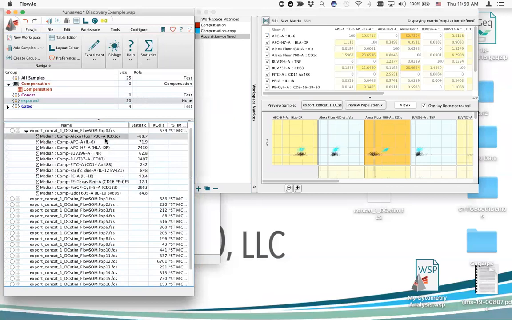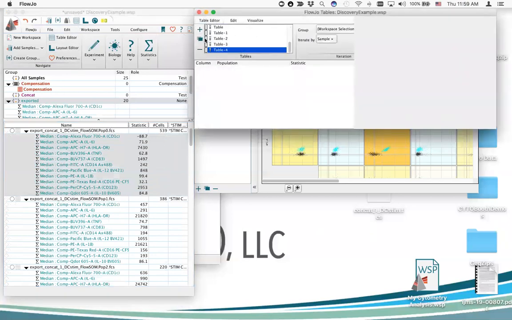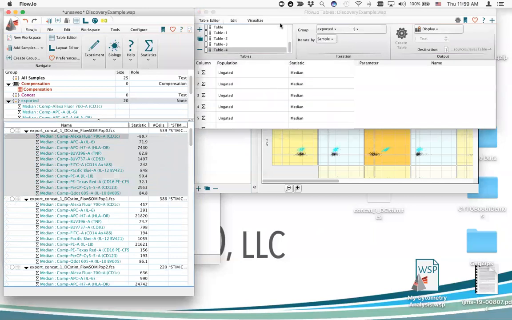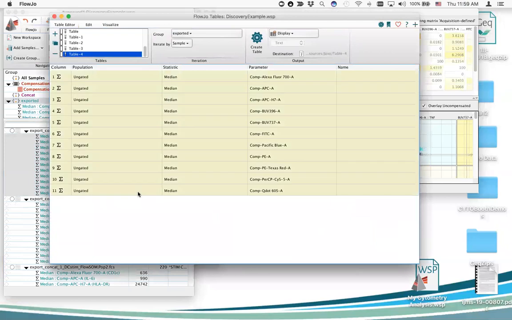my dump. And here I can batch this into the exported group, like a group apply the median gate so everybody has it. Go to my table, create a new table, and drag those statistics in. And then I'm going to highlight all the statistics.